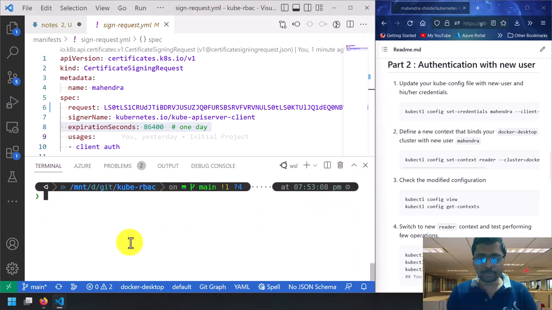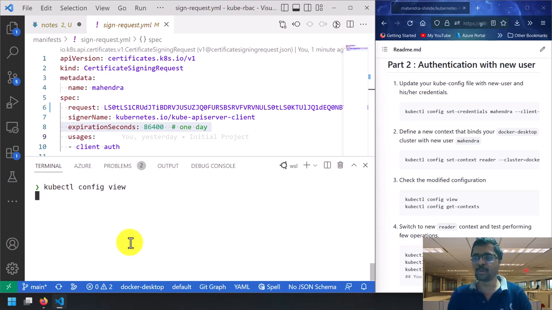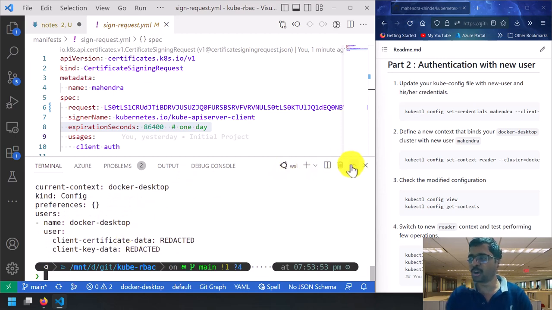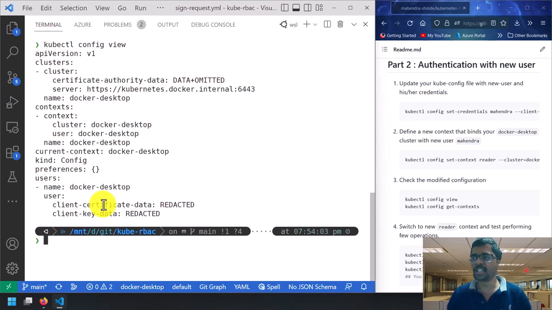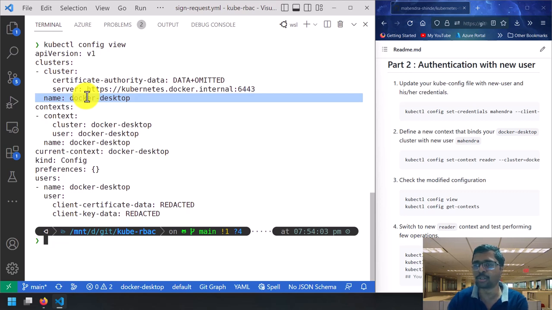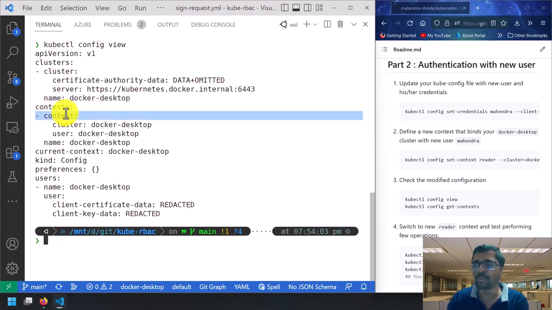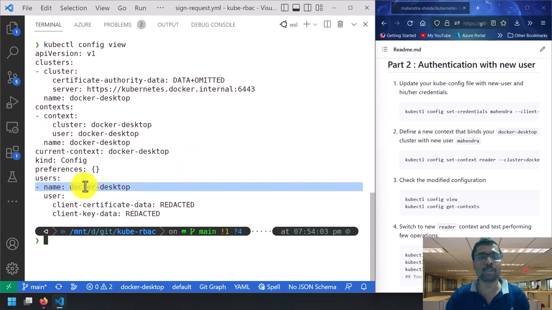Before we proceed, let me show you my existing Kubernetes configuration. If you use the command kubectl config view, it will give you a view of your Kubernetes configuration. This is my cluster configuration file. Docker desktop is my cluster name. There is a default context called docker-desktop, which is also my current context, and there is a default user called docker-desktop user.